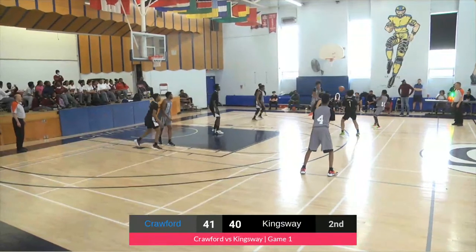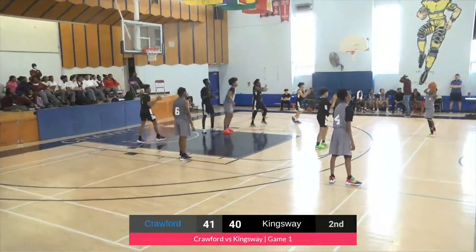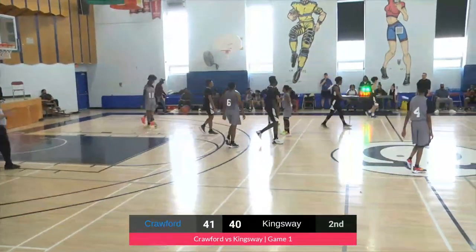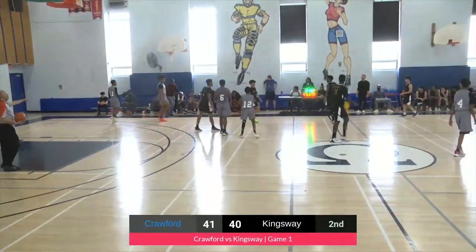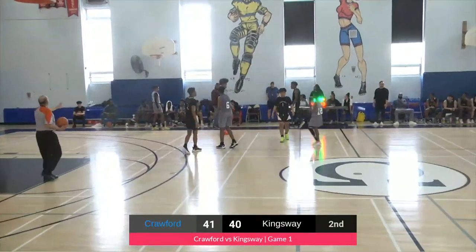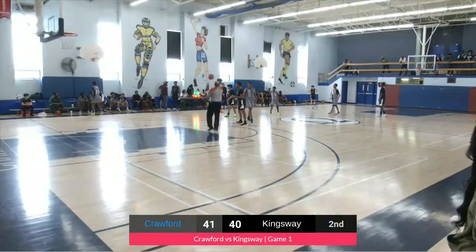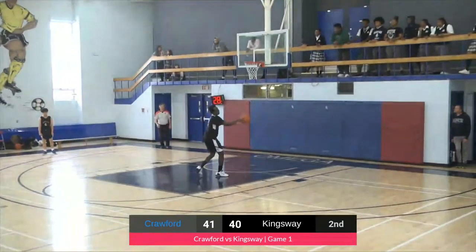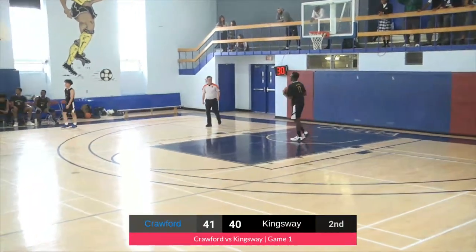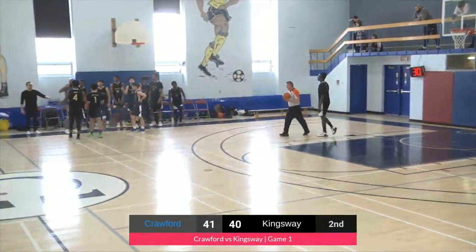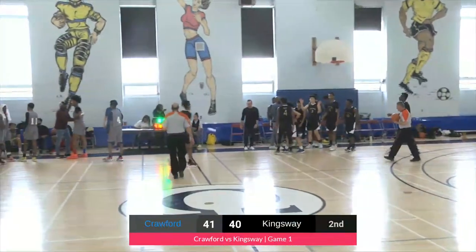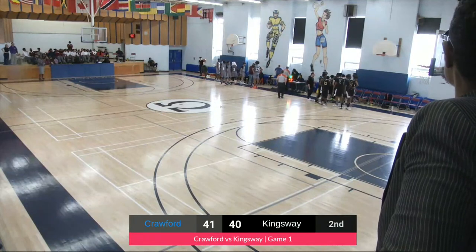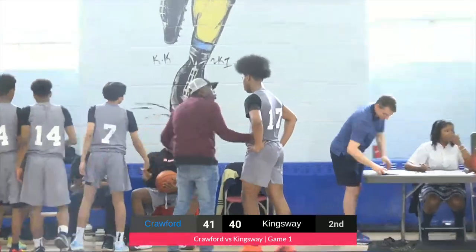Callum loses it, almost. Travel. And that's the end. Oh. We have 2 seconds left in the second quarter. And one, never mind. And that's it. That is the end of the first half. Crawford up by one. Very close scoring game. Considering everything that's been happening, it's been a very, very close scoring game.